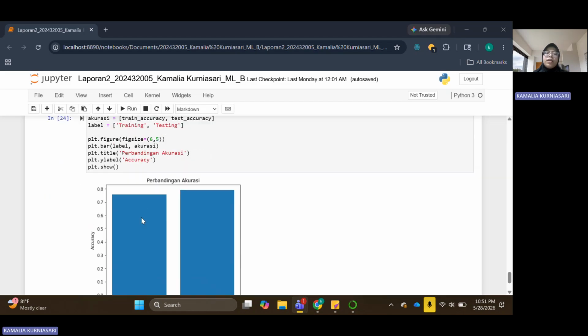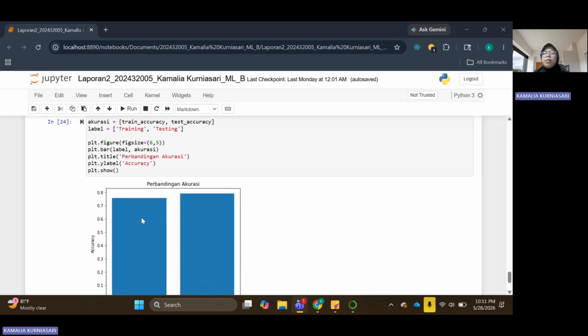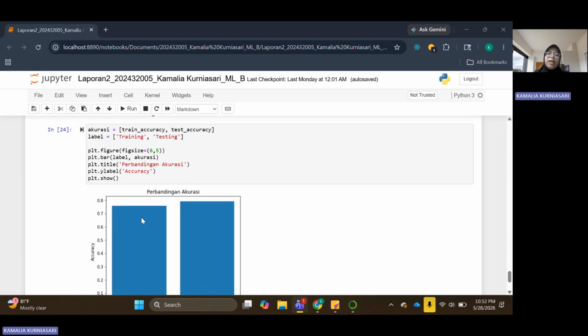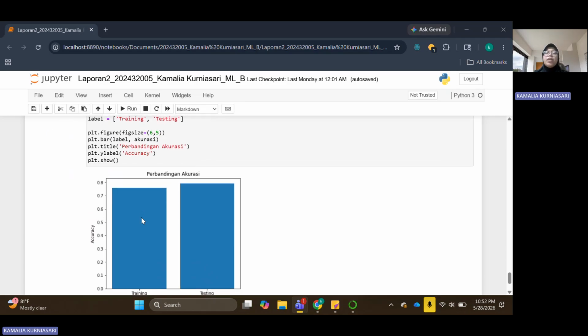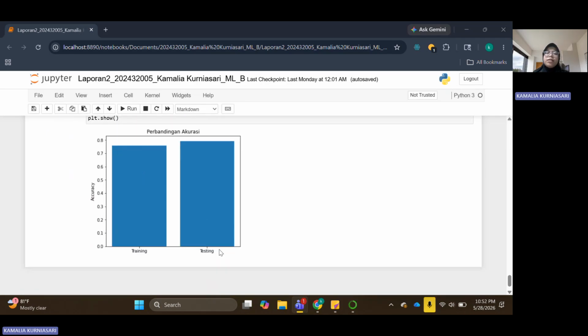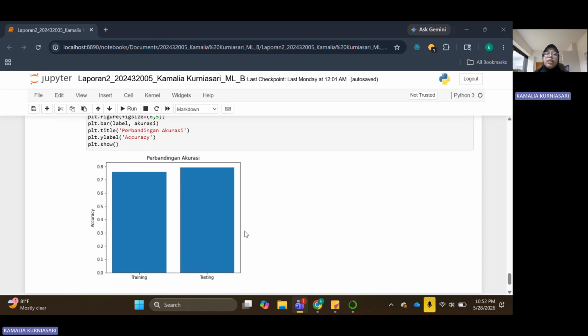Okay, and the last one is I created a bar chart to compare training accuracy and testing accuracy in here. From the graph, the difference between training and testing accuracy is not too large, which means the model performs quite well and doesn't significantly overfit. This visualization helps us understand model performance more clearly too.